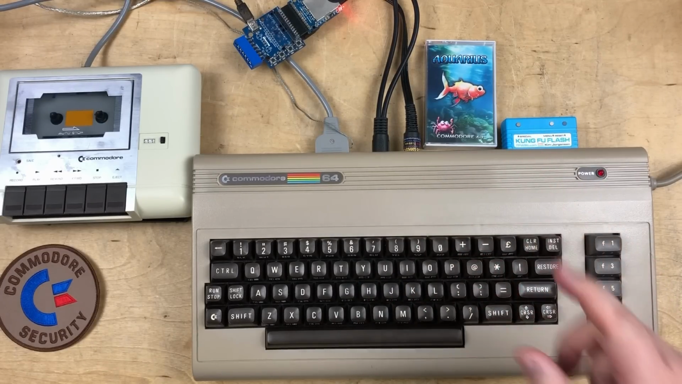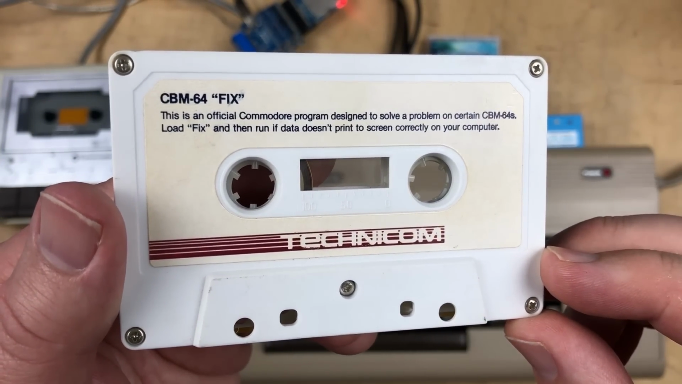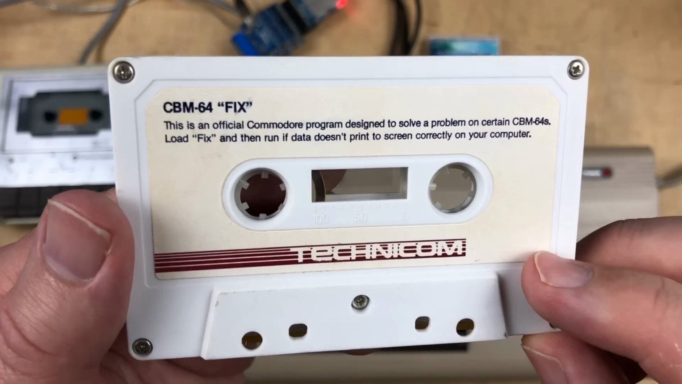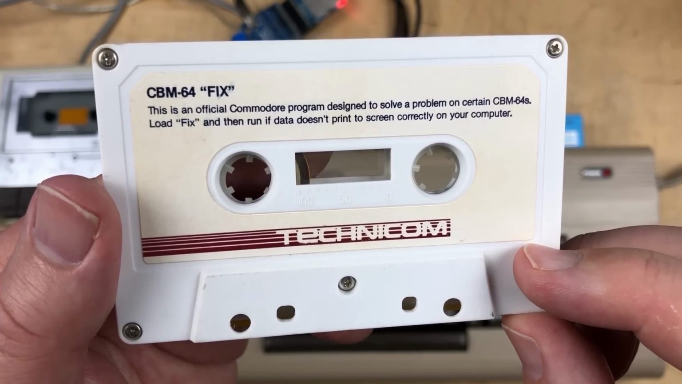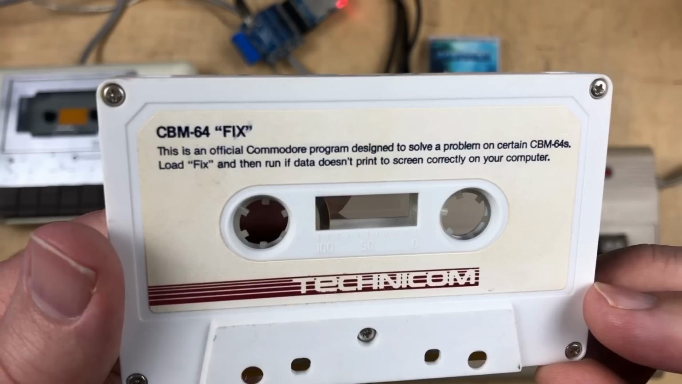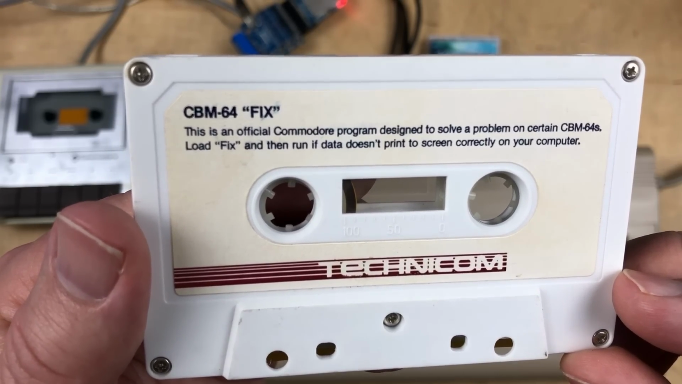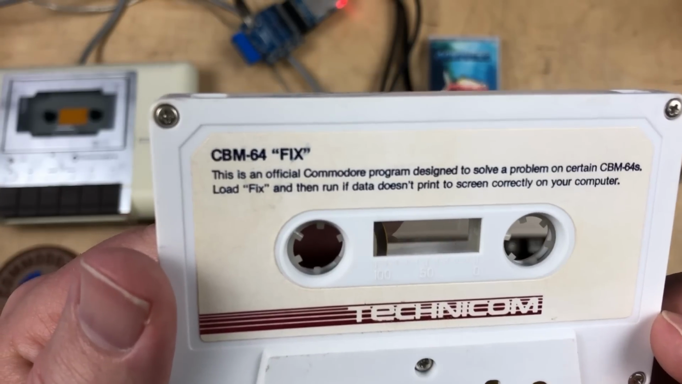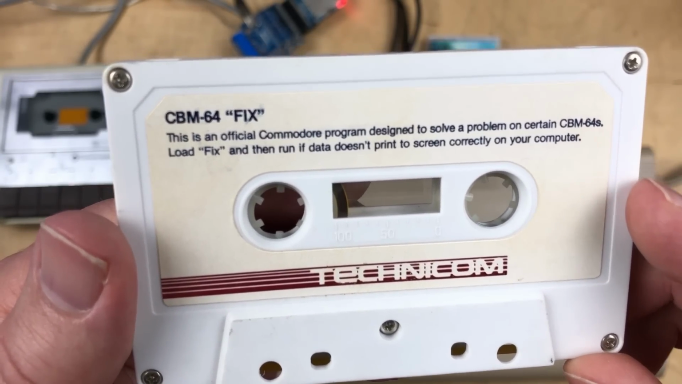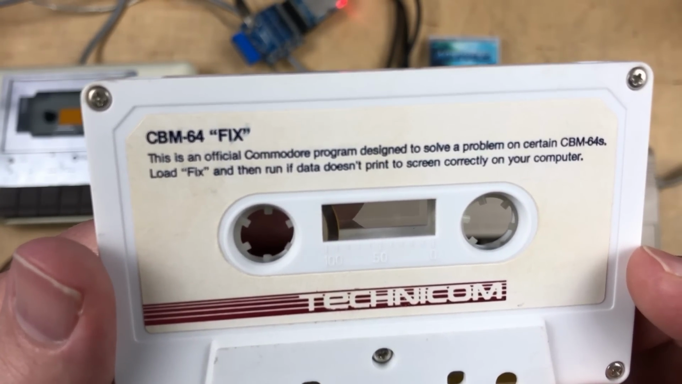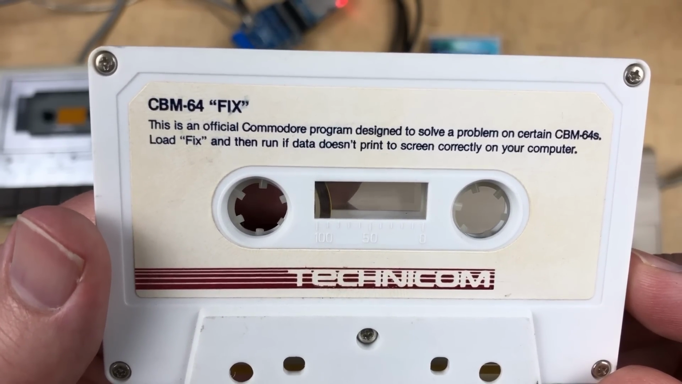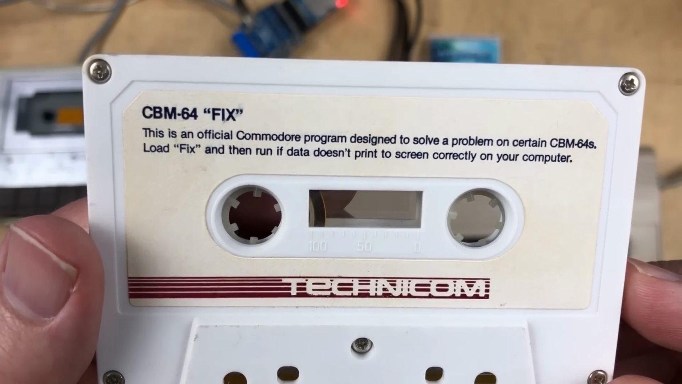Hi, it's Robin. I've got here a Commodore 64 tape I've never seen before, titled CBM-64 Fix by a company called Technicom. And all I know about it is what it says on the label. This is an official Commodore program designed to solve a problem on certain CBM-64s. And that was the early name for the Commodore 64. Load, fix, and then run if data doesn't print to screen correctly on your computer.